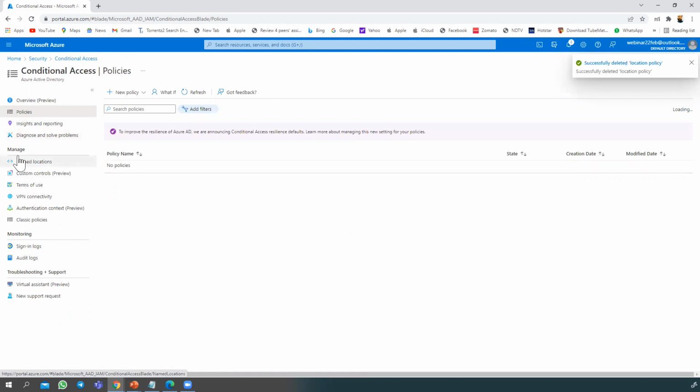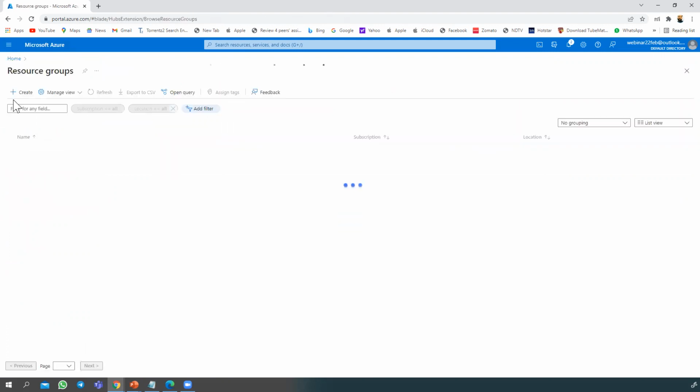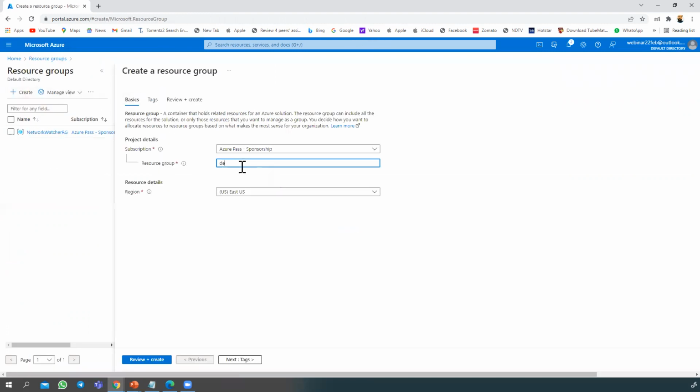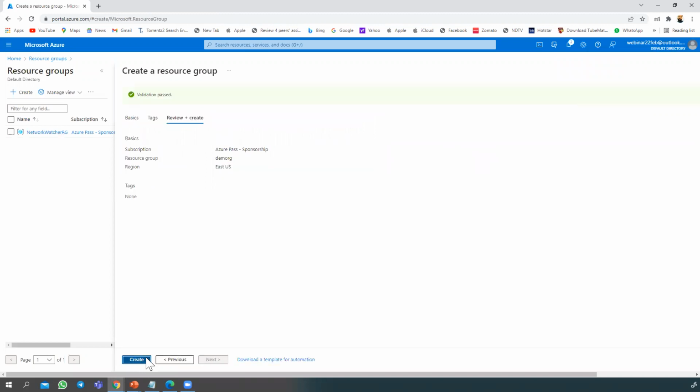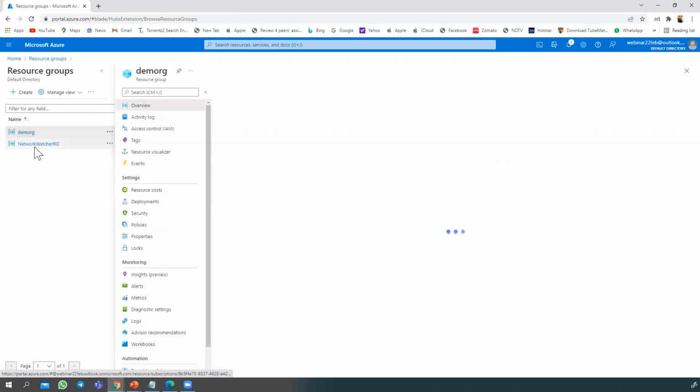After that, we will see how we can control role-based access control. For that, let's make a resource group first. Just hit on create here, and create. So now just go to the resource.